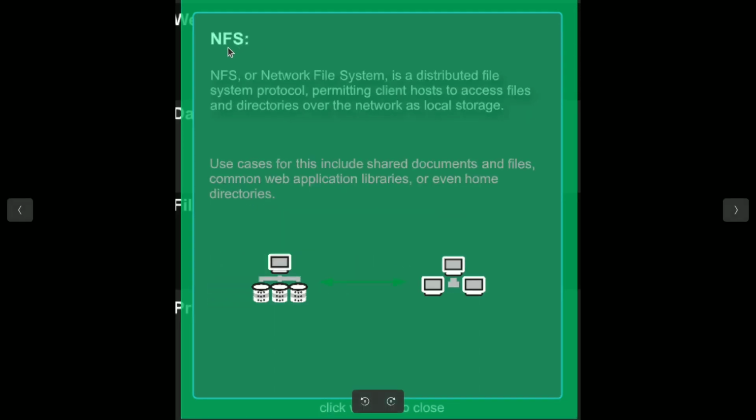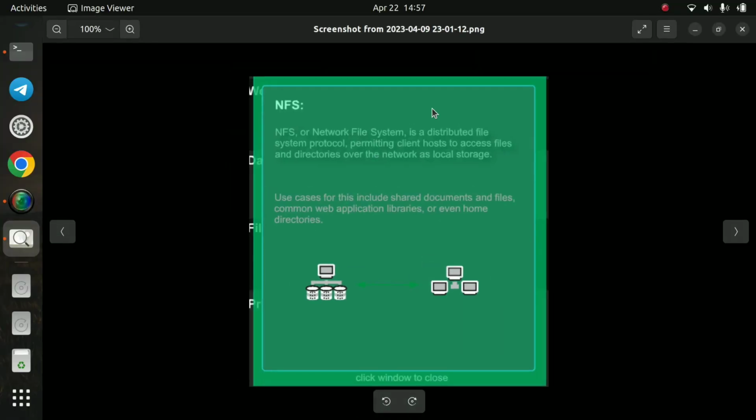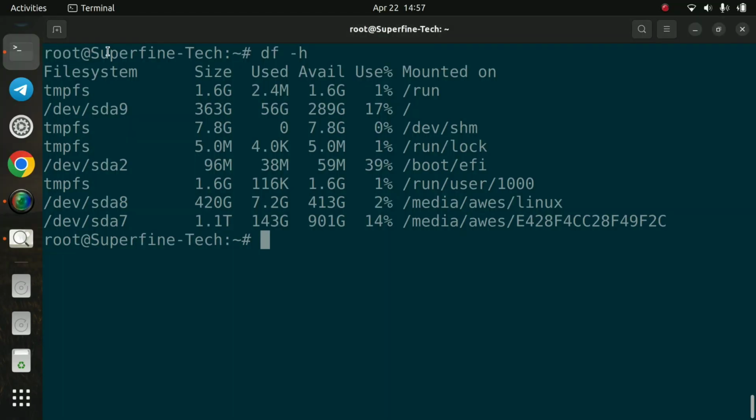Next we have NFS. NFS, or Network File System, is a distributed file system protocol. So it's not an application so much as it is a protocol, permitting client hosts to access files and directories over the network as local storage. So let me write that down a little bit. Let's say I wanted to set up NFS on my Ubuntu host here.